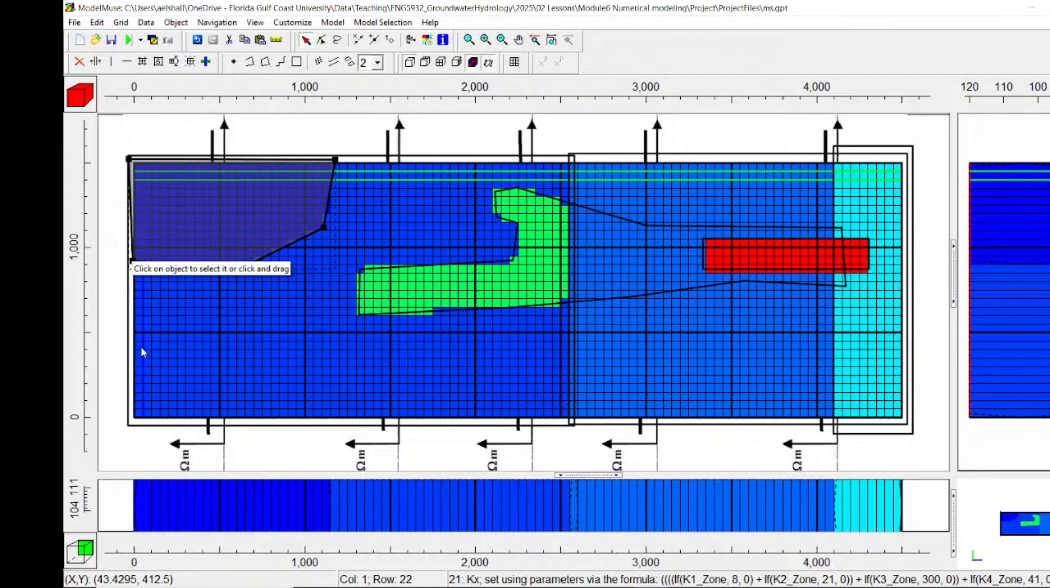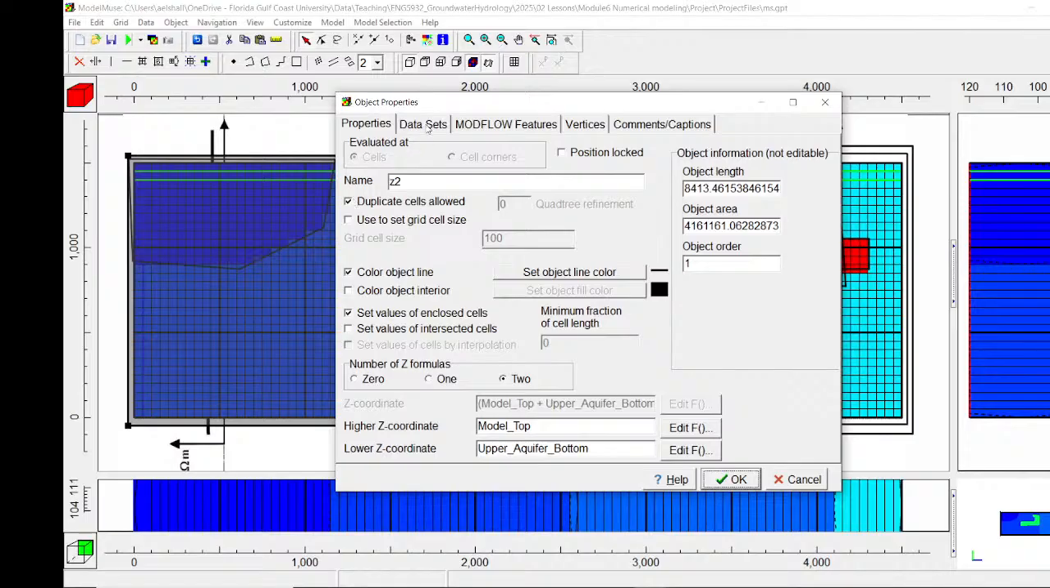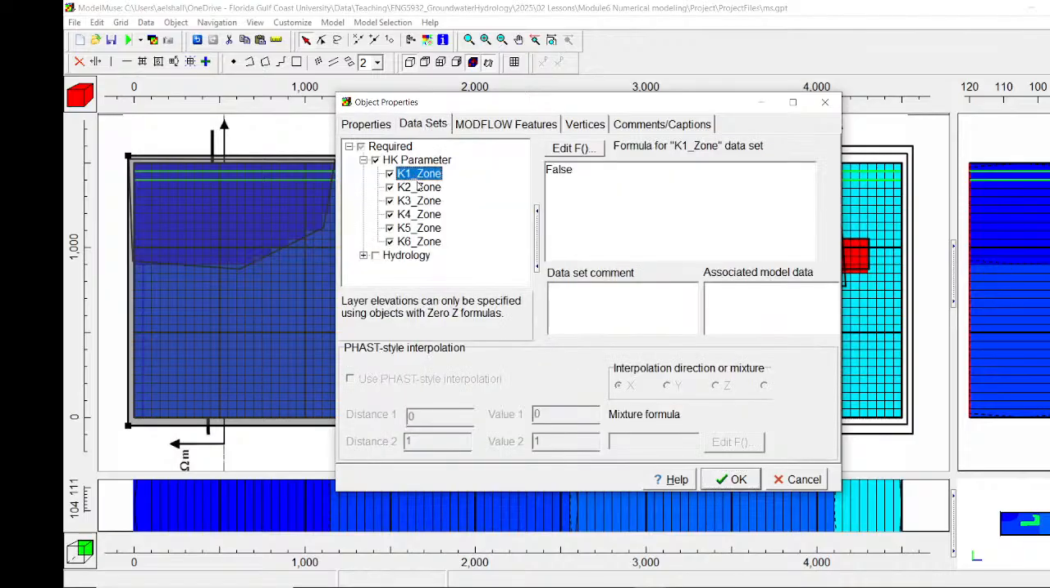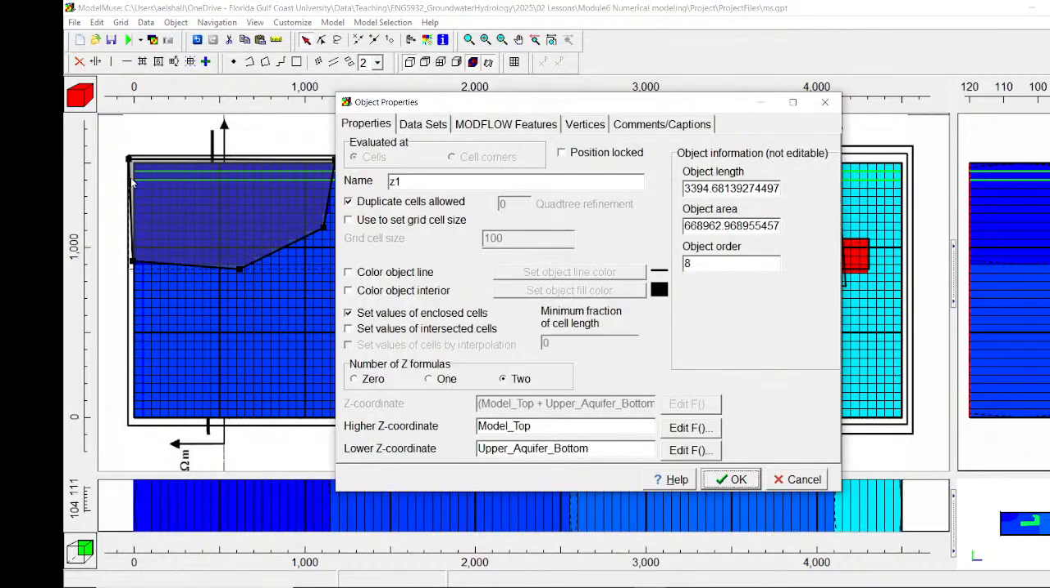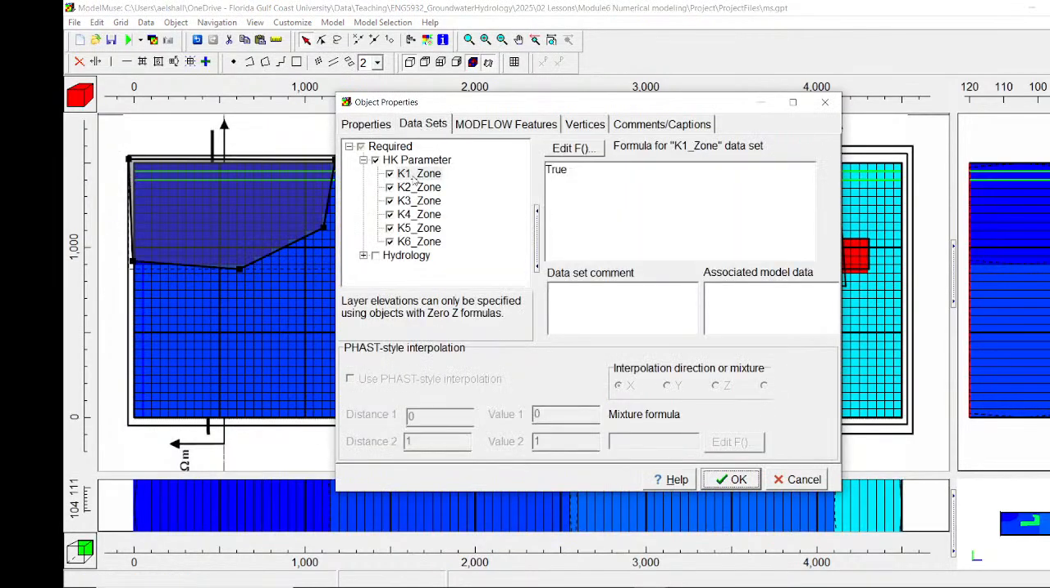Maybe this one has an error in it. Like I said, this is false. This is true. This is false, false, false. So this is okay, but maybe this one is okay. Let's just see this one. This is true, false, false, false. So that should be okay.